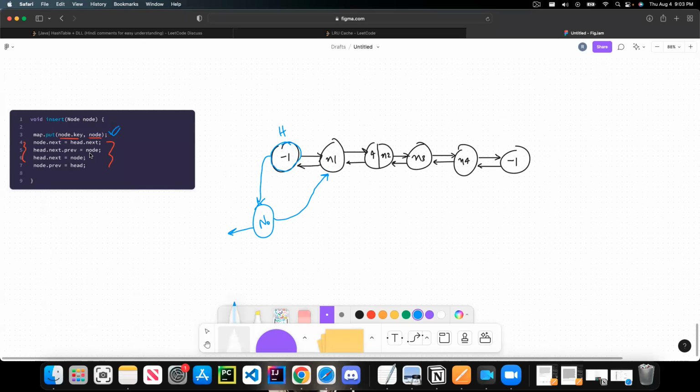Will point to the node. Okay, head.next. Actually, that's not the intention there. Head.next, this previous, it should be pointing to n naught, right? Because remember what we want. We want n1 here, and we want the previous to be n naught. So first, making sure that this guy has a handle on n1, and then we'll make that reciprocal to make sure that its previous points to n naught.